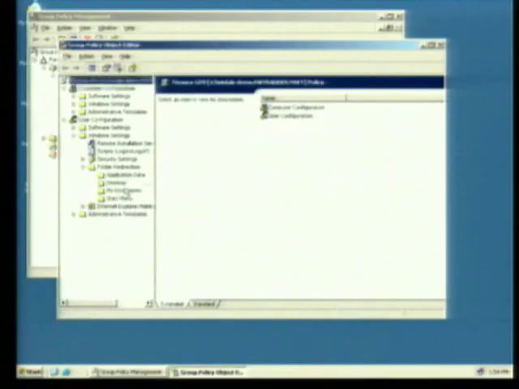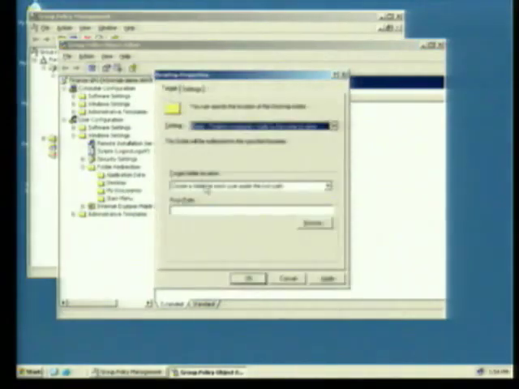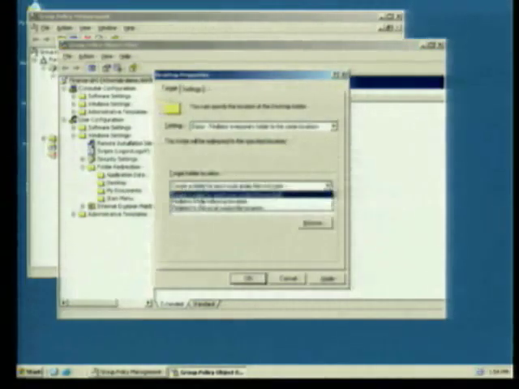We want to do the same thing for the desktop. So we'll quickly give them basic access to essentially the same location.